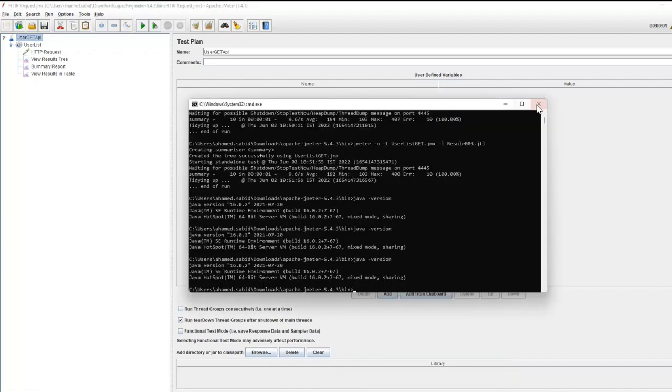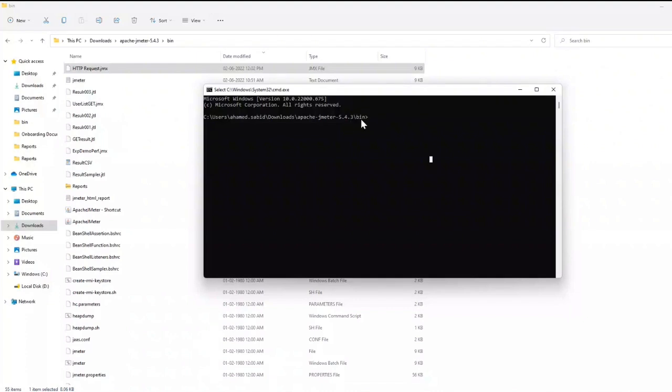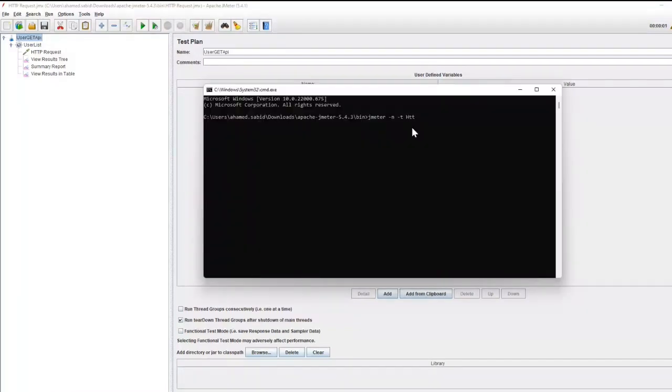So what I am doing is going to the bin folder and opening CMD. Currently I am in the bin folder. From here, I can give the command jmeter -n -t. Then after that, we need to give our test plan name. Here our test plan name is http request.jmx. So I'm going to provide that, then -l.